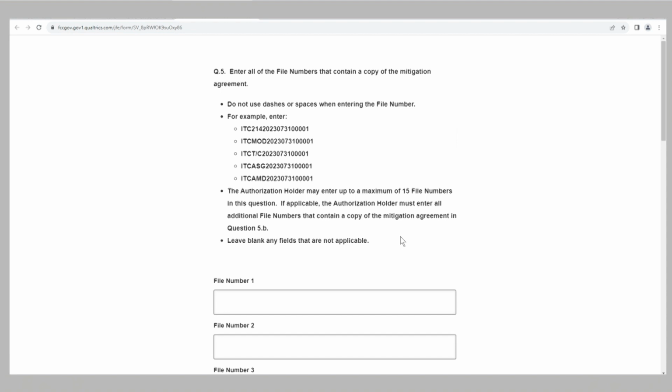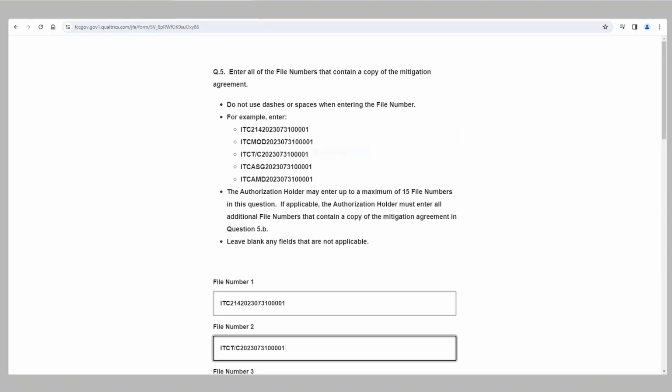Enter all the ICFS file numbers that contain a copy of the mitigation agreement. There are 2 ICFS file numbers for this tutorial. An authorization holder may enter up to a maximum of 15 file numbers in this question. What if an authorization holder has more than 15 file numbers subject to a mitigation agreement? If the authorization holder enters 15 file numbers and clicks the arrow, then question 5A will ask whether the authorization holder has additional file numbers that are subject to the mitigation agreement. If you answer yes to 5A and click the arrow, then enter all of the remaining file numbers that are subject to the mitigation agreement in question 5B. Question 5B will provide a text box and instructions for entering the file numbers.